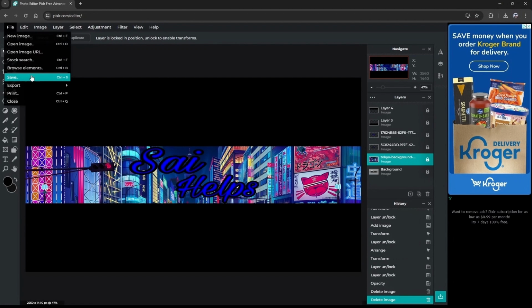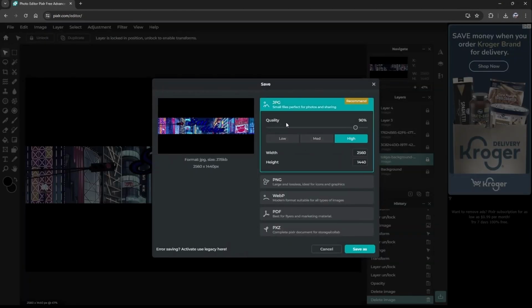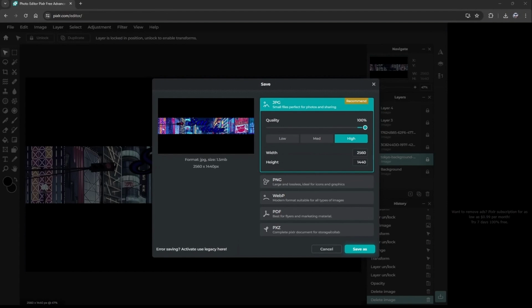Now, after that, you want to click file and you want to click save. After you're done doing everything, you want to click save. The quality, make sure this is maxed out to 100. You want the best quality. Click save as. And you could put it within your picture files and name it whatever you want. I'm gonna name this one Side Helps because it is my new banner.